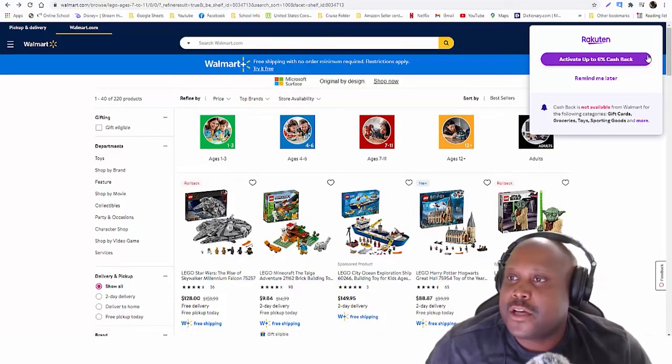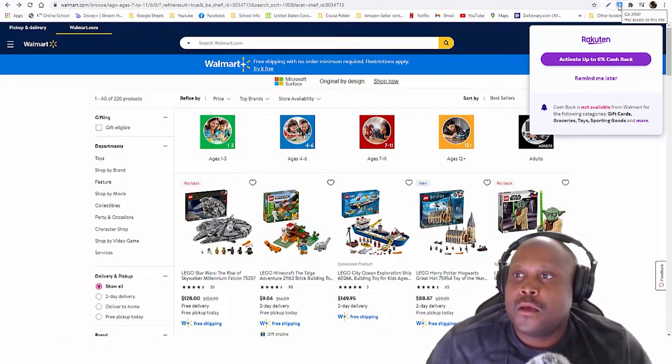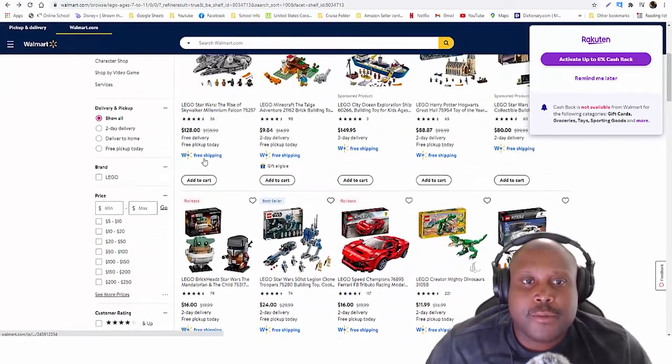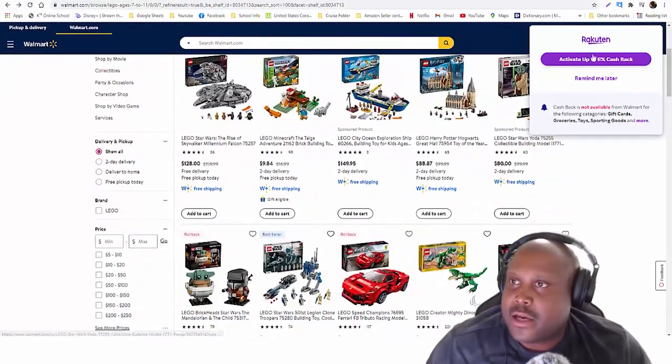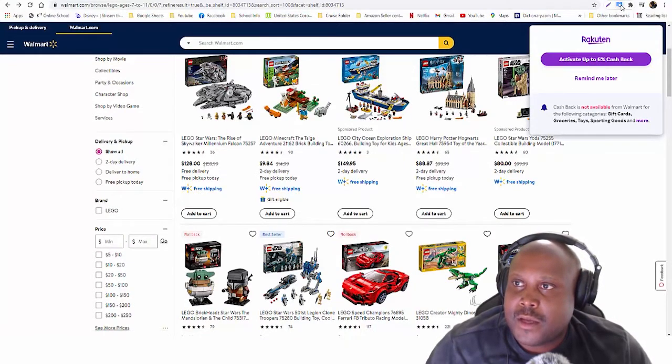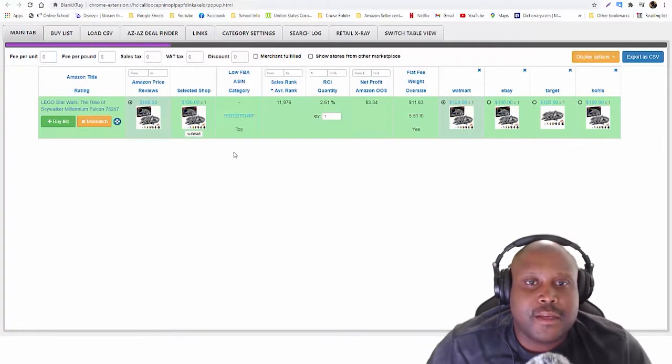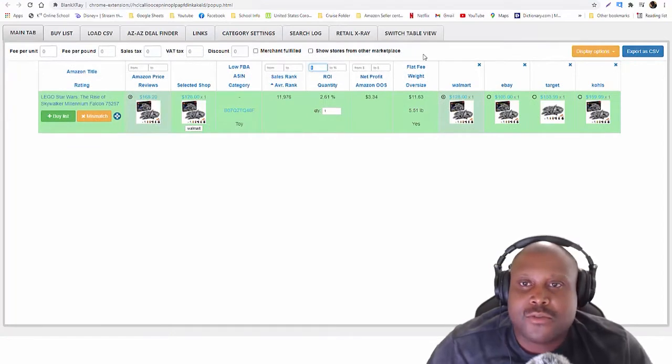Okay, so if you've been using OAXRAY for a while, let me show you how to get started actually. I'm just on a Walmart page with a whole bunch of Lego listings. I'm going to go up here and click on the OAXRAY extension. It's going to start bringing up the profitable items. I do have a filter set right here. So as you can see, this item is the only profitable item that comes up. But we have this button over here. It's called Switch Table View.